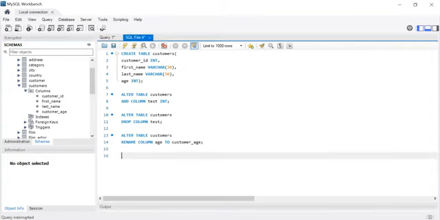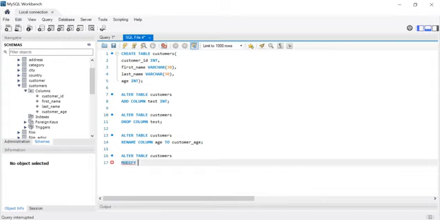We can also modify the data type of a column. To do that, we write alter table customers, and we write modify. We write the column name, which is, for example, customer age, and we write the new data type. For example, we say double. Just to show you how to change the data type.